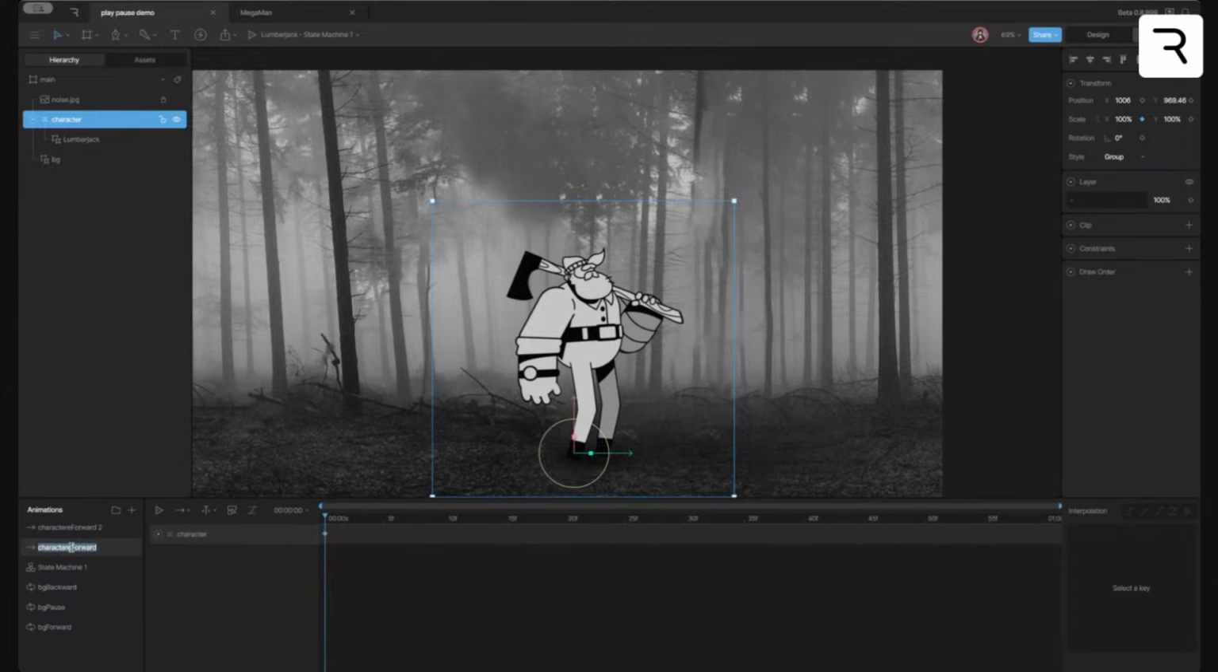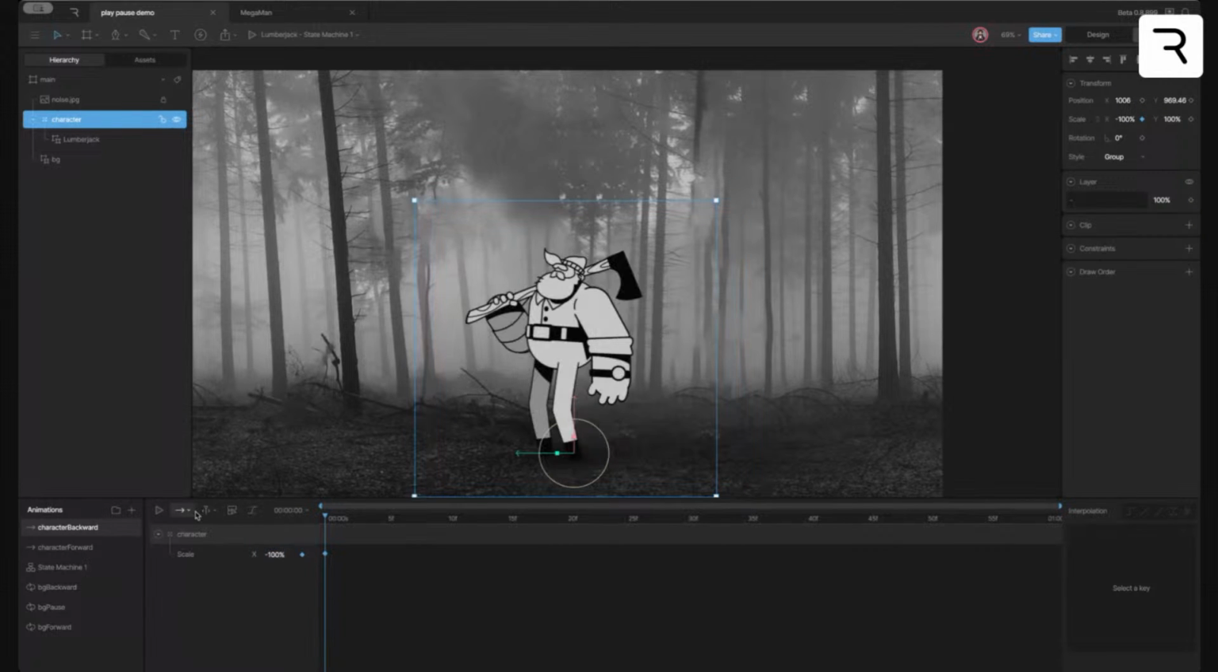Ooh, I totally spelled that with an extra E. Character forward. And then here we're going to go character backward. I have a new keyboard and it's given me a weird ASCII character every now and then. So here we want the character scale to be -100. Cool. So he's flipped.